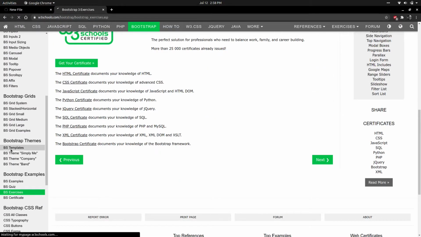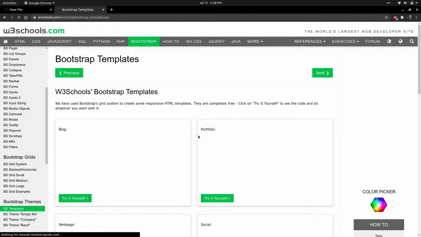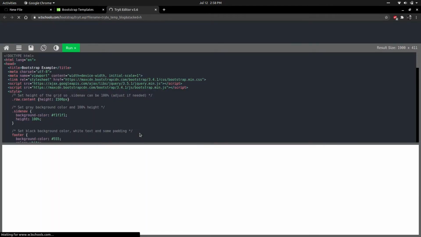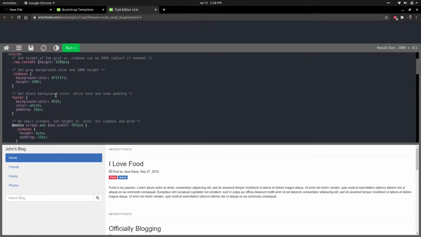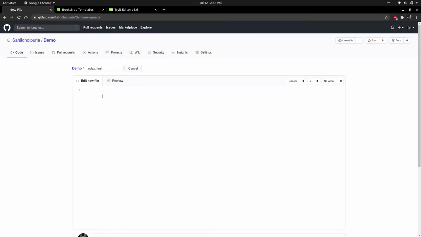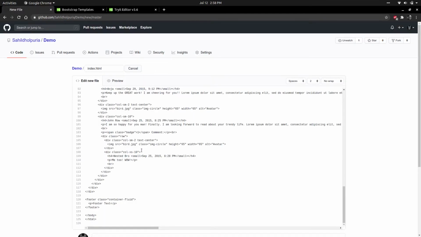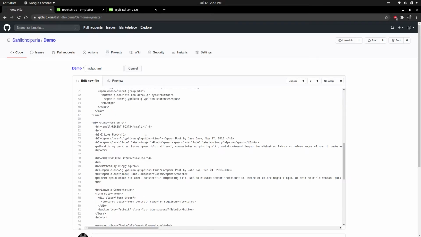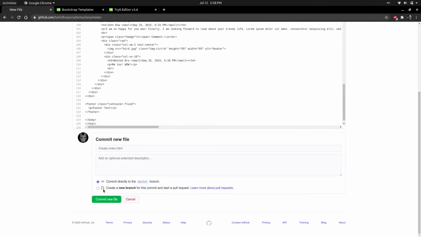I'm choosing some templates, and copy this code from here, Control C, and paste the code here. Okay, and this code is here, and now after this you can commit new file. If you want to give some comments here, I can leave it as it is, with the comment "new file".